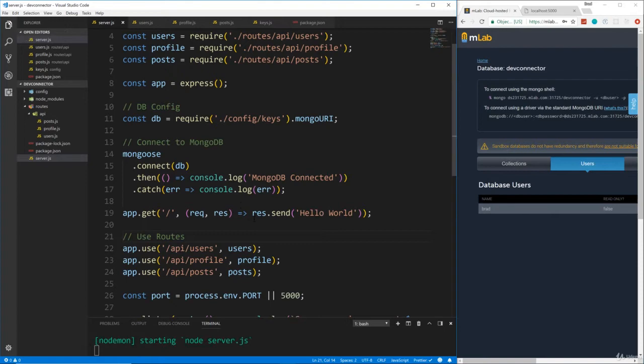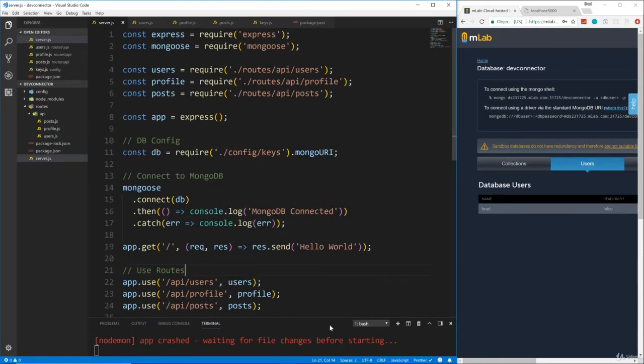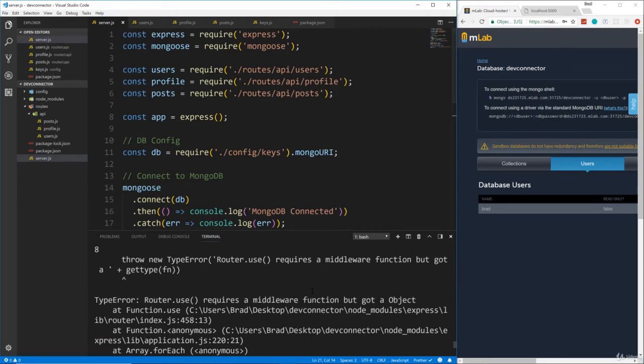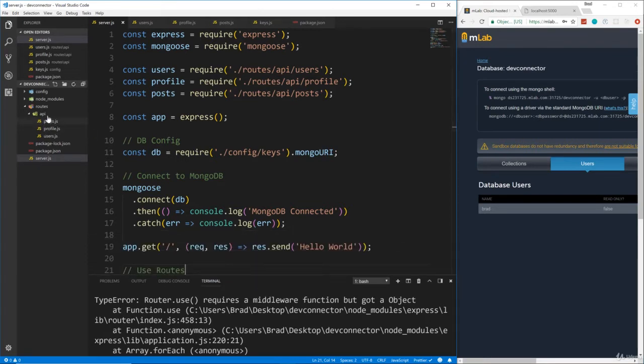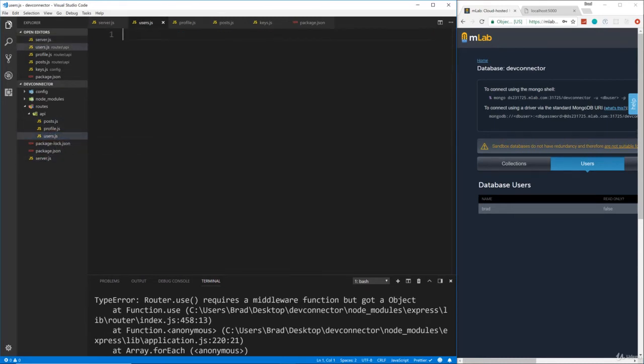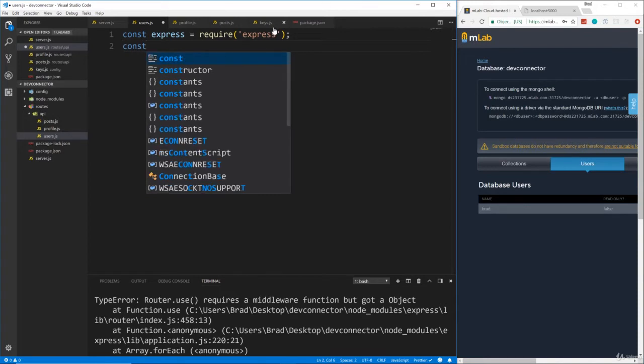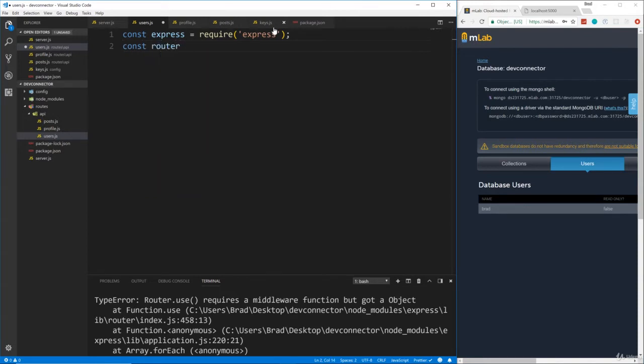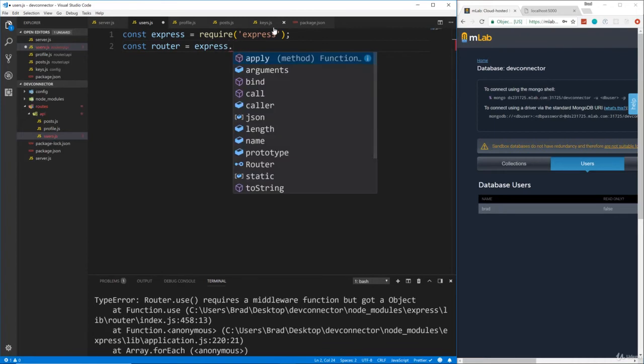Okay, so we can go ahead and save that, and looks like we got an error here. Router.use requires middleware function. All right, so don't worry about that yet. That's because we haven't actually added the router to these routes files. So let's start with users. So we're going to bring in Express here, because to use the router we need to bring in Express first, and then we'll create a variable called router, and we'll set that to express.router.